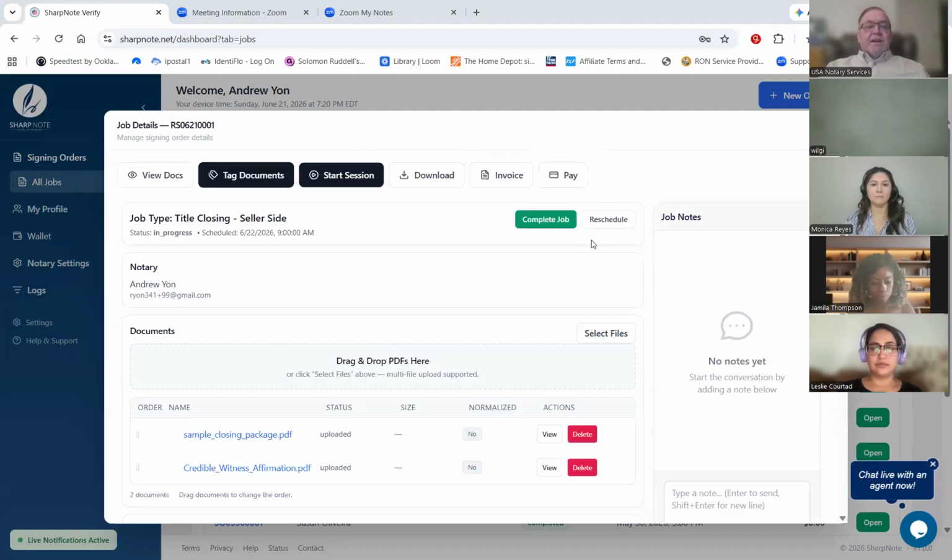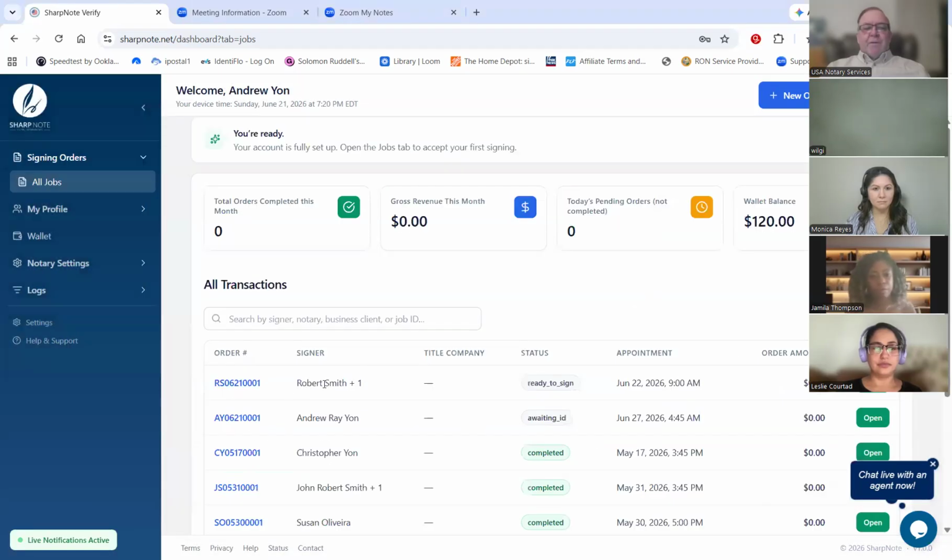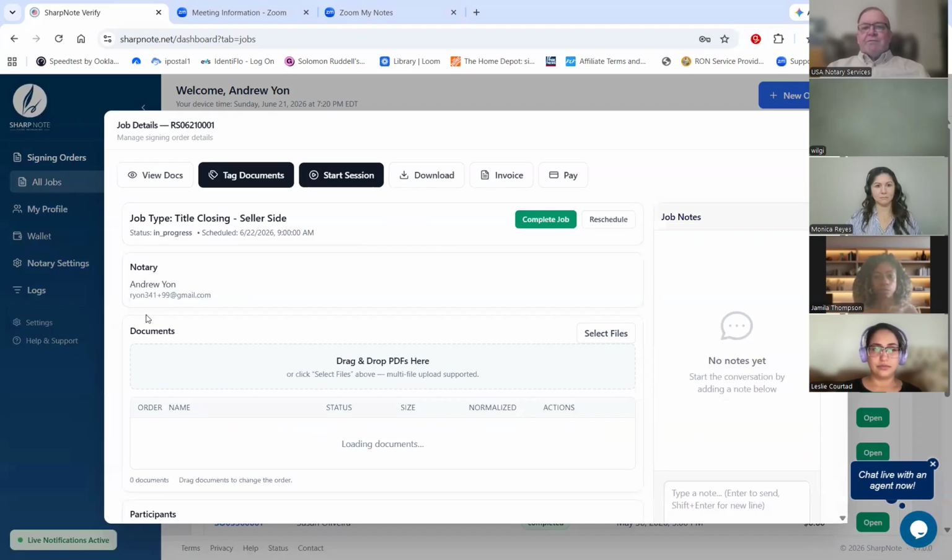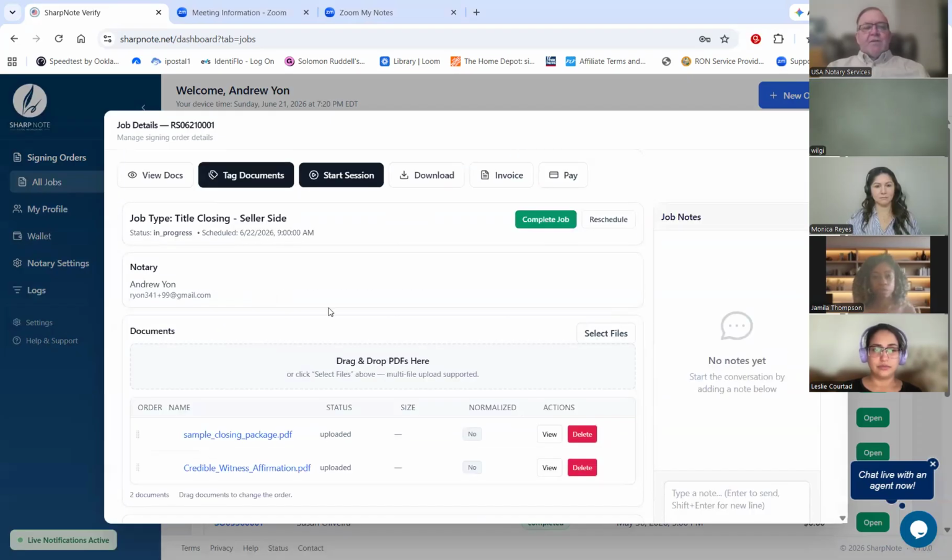Okay, so getting into the details section of the job, I opened up the job from the dashboard, and just to show you that again here, the job is listed, and I've got Robert Smith as my signer. I can just click on the job name here, or I can click on open over on the right-hand side, and that's going to open up the job and take me to this page right here. The important things to know about this document page: you can view the documents. It's just going to show you the PDF files. You can tag the documents, which is setting them up for signing.